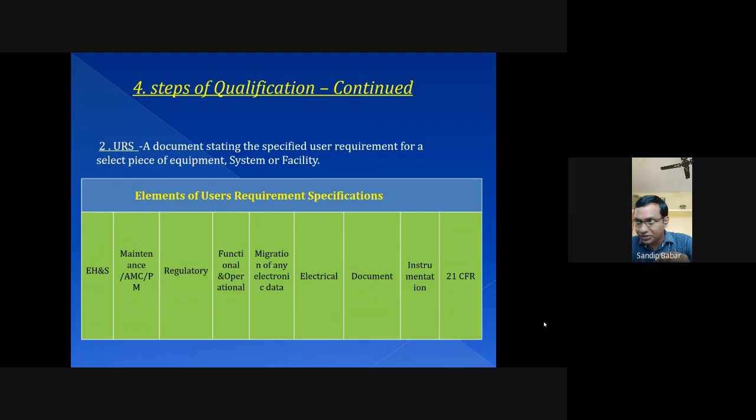Last one is 21 CFR. That is important. CFR is Code of Federal Regulations, which is given by FDA, Food and Drug Administration. So in that, two parts are there, 210 and 211. 210 is for API, active pharmaceutical ingredient. 211 is for finished product. During preparation of URS, we have to consider part 11 of 210. That part 11 is for electronic record and electronic signature. That requirement we have to consider during preparation of URS.